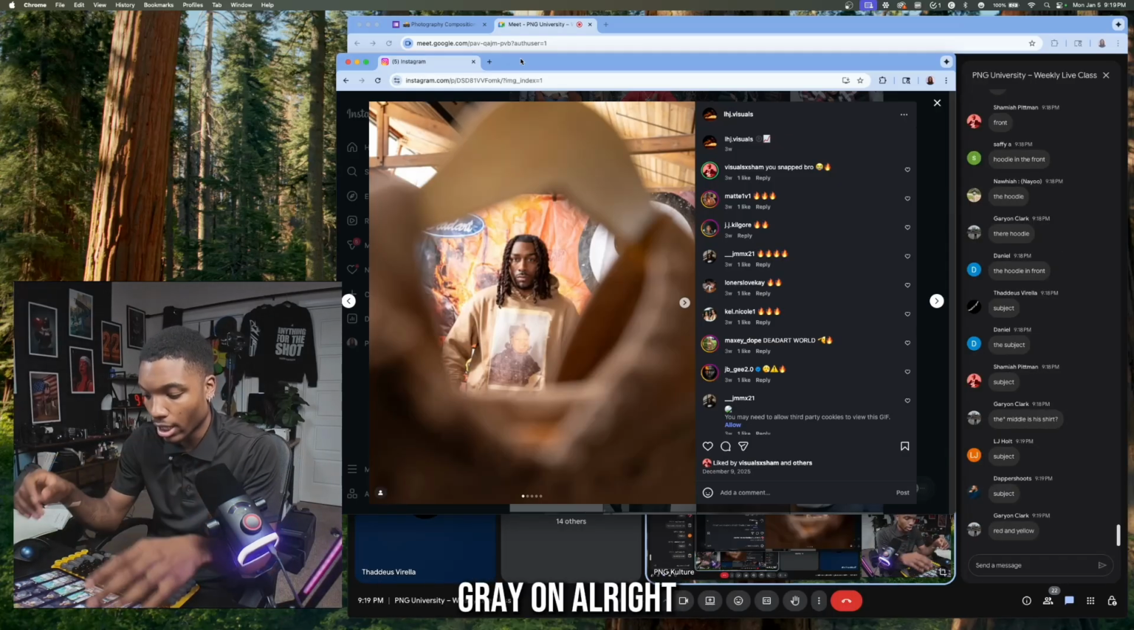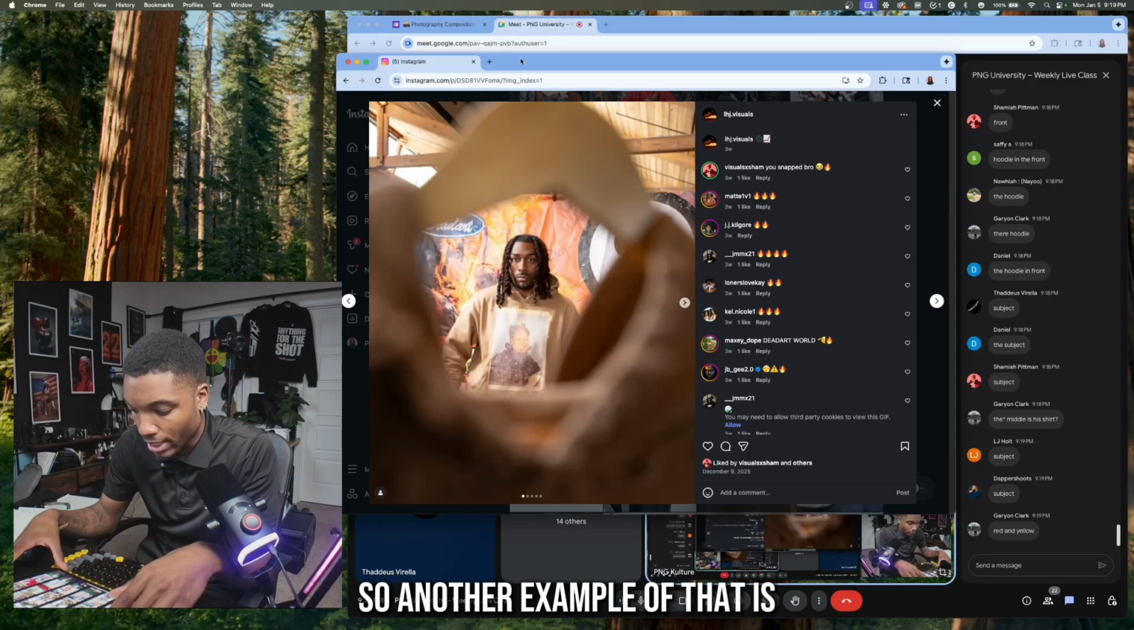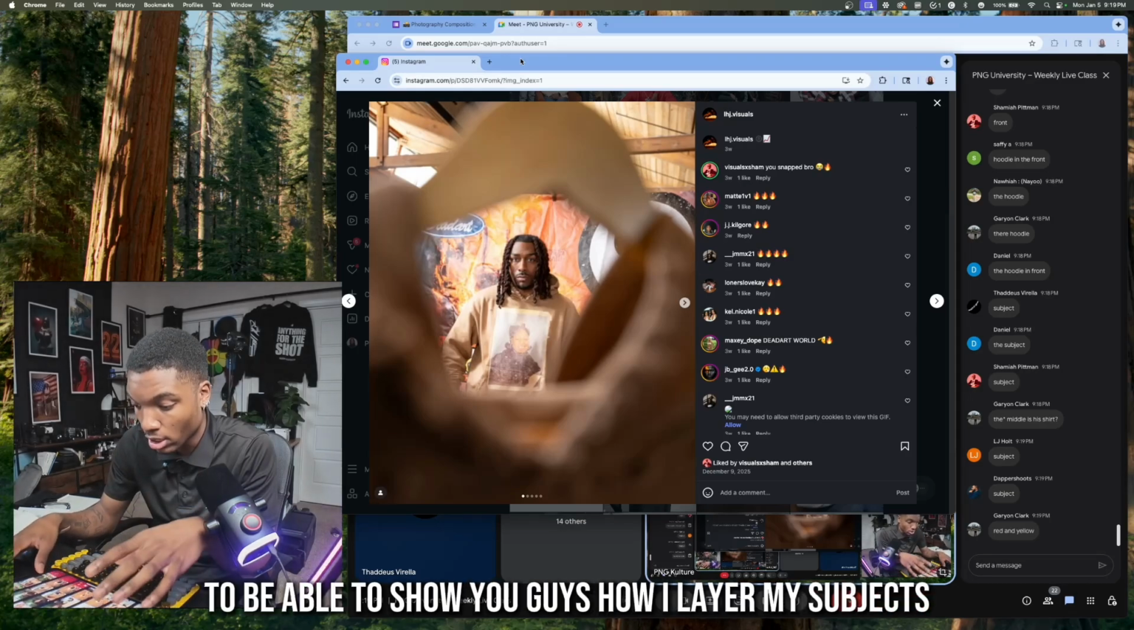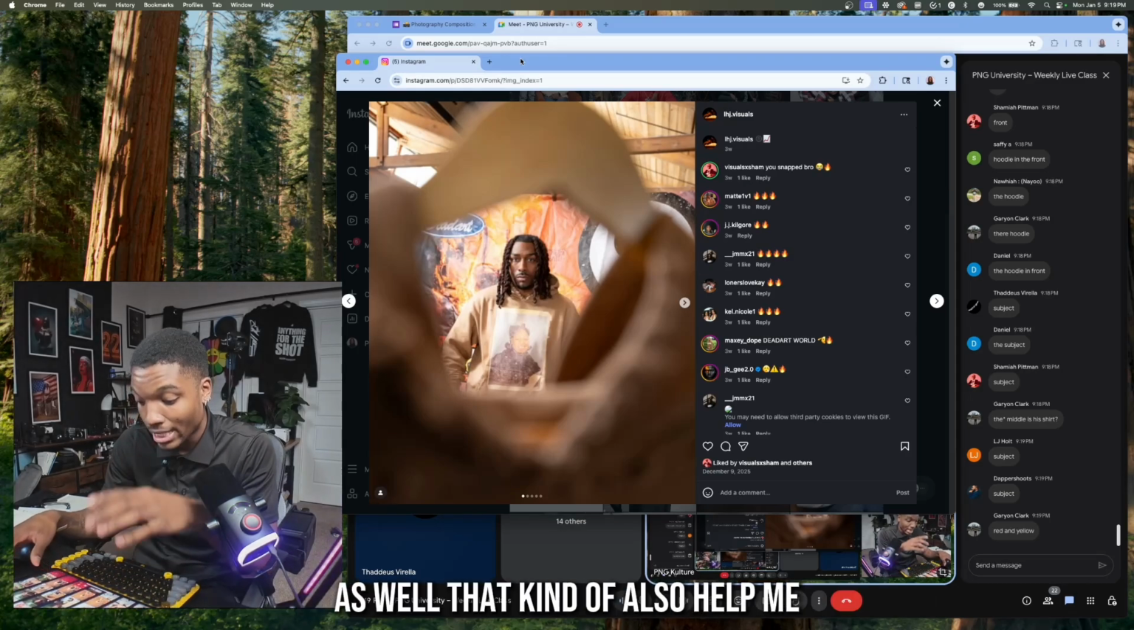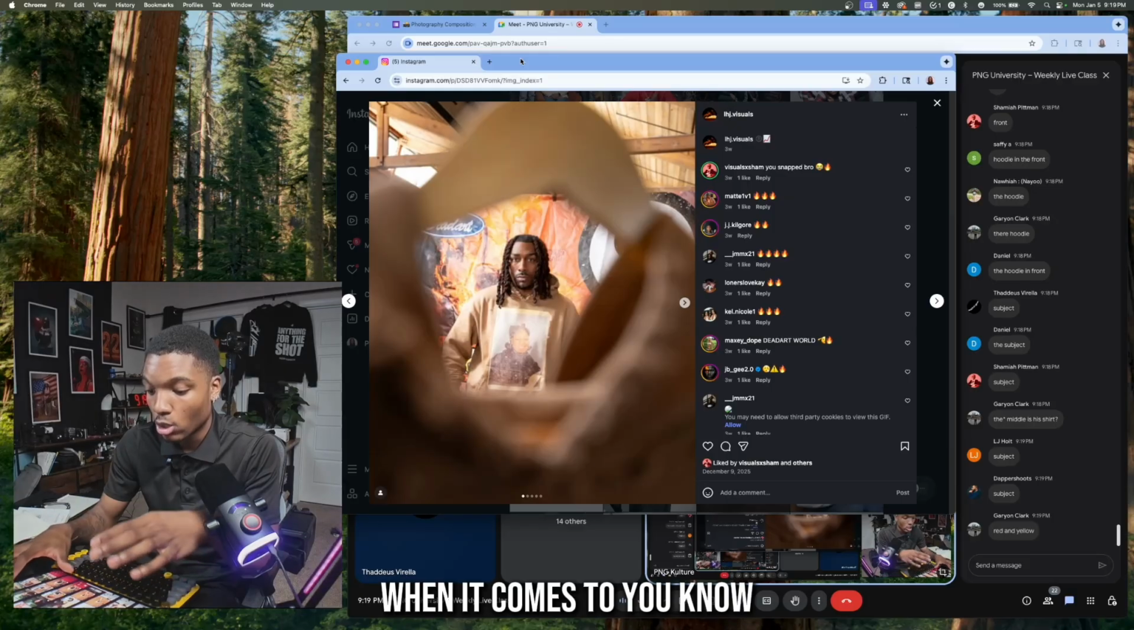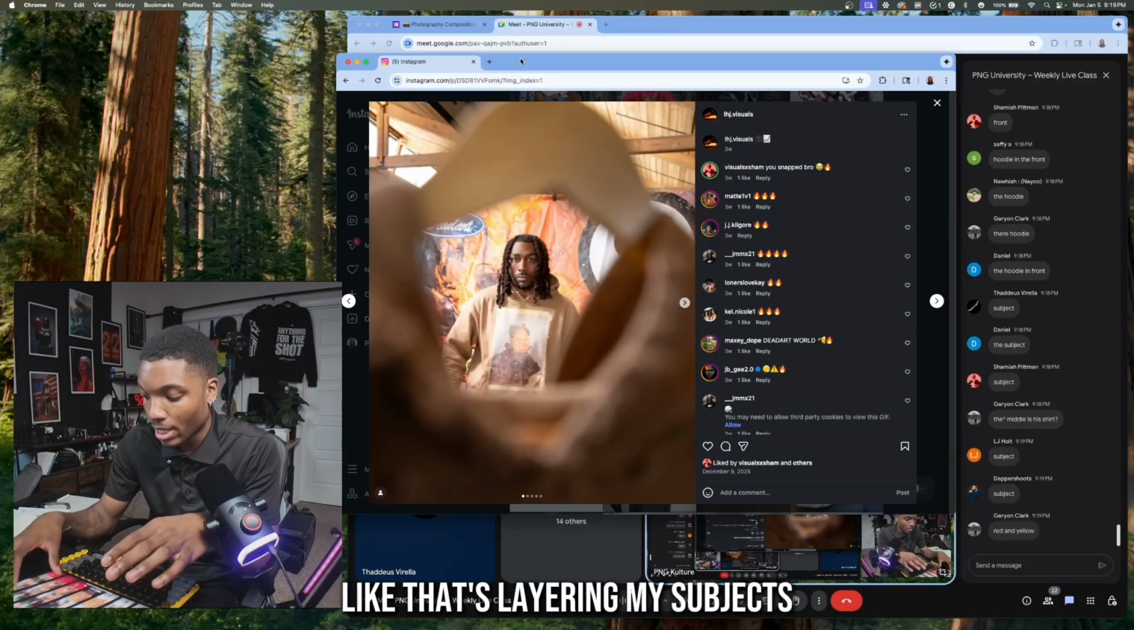Yep, there we go. All right, so another example of that is I'm going to show you guys one of my images to be able to show you guys how I layer my subjects as well. That kind of also helped me when it comes to doing certain things like this. Like that's layering my subjects.